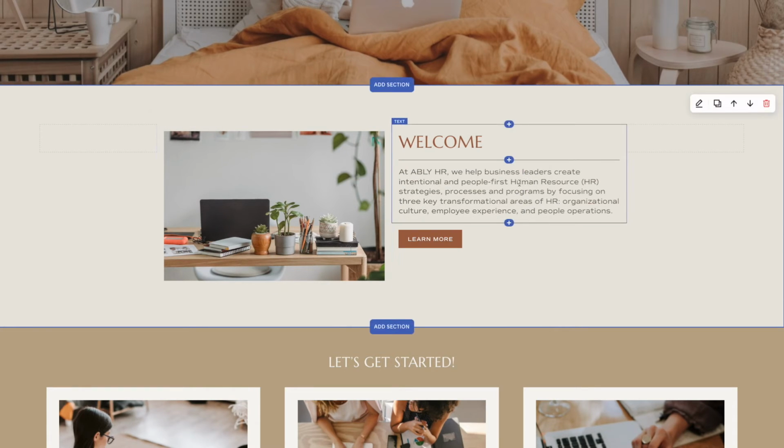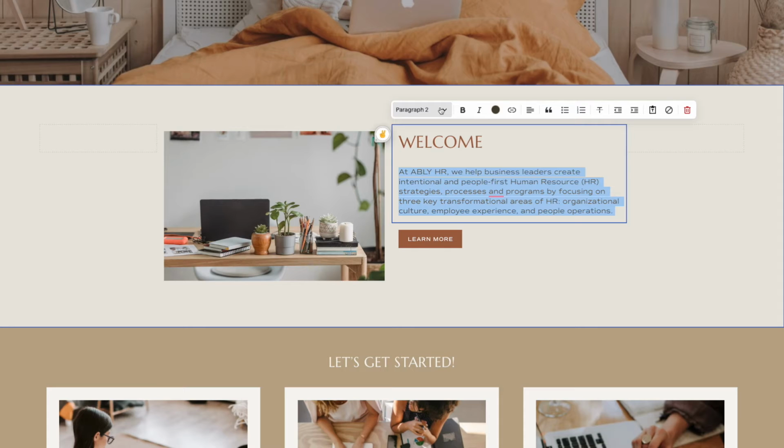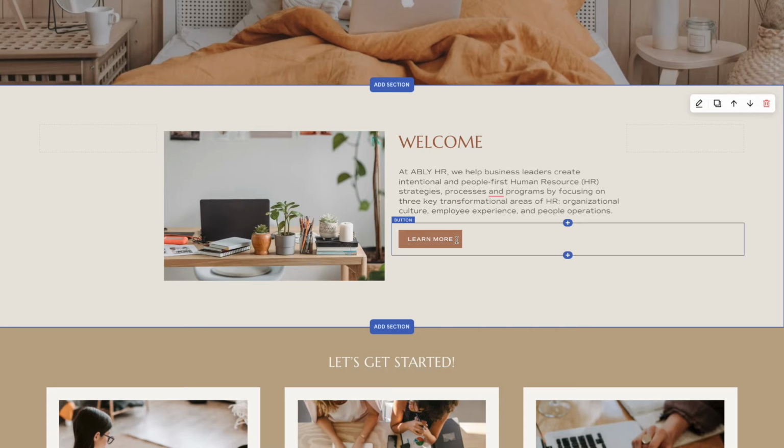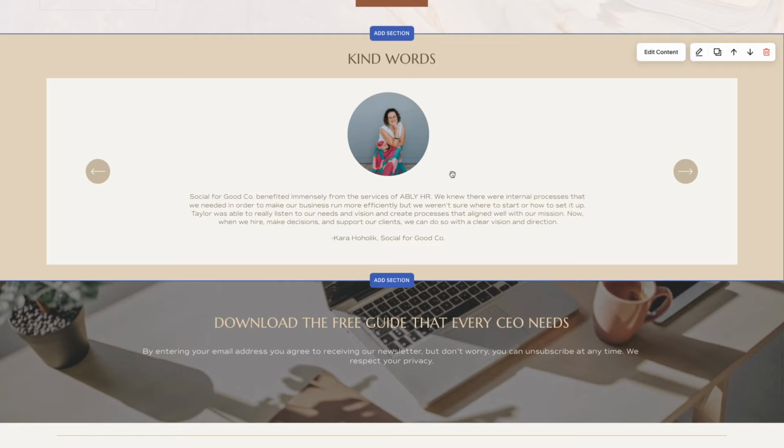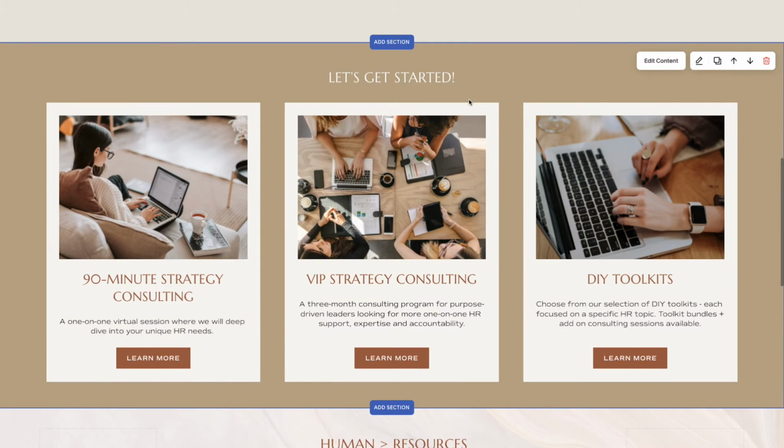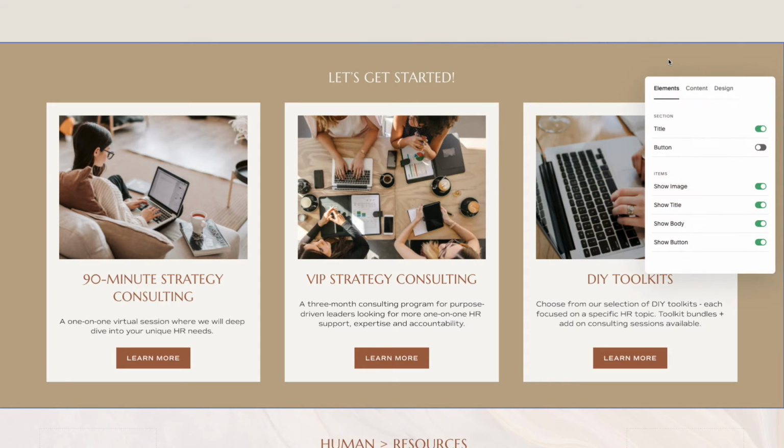And then same thing, we can change the text. It's the same situation. You can choose paragraph 1, 2, 3, or 4. You can change the colors. You can do that up here, and you can change the button. However, this section right here, and there are a few other sections, this kind words is one, but these are what are called cards, and so they're a little bit different in how you edit them, and in order to edit those, you have to click edit content. So remember this button right here, this is edit section, which is going to be our width, our height, and our background colors. So to edit the actual text, photos, and buttons, you have to click edit content.